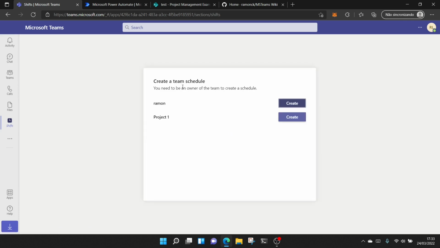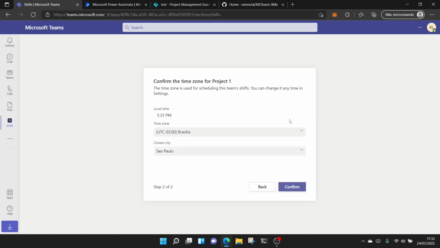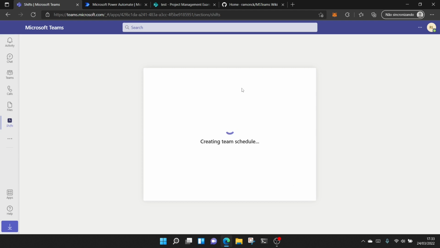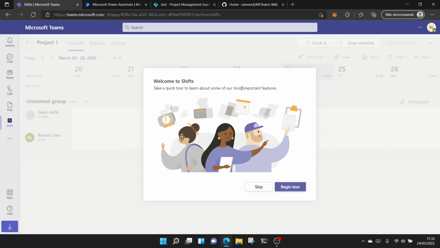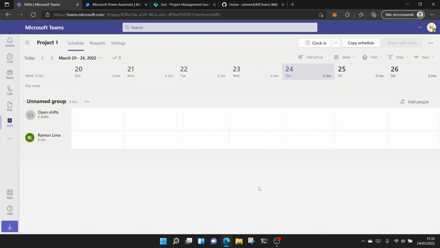And it's going to ask me to create a team schedule. Where do I want to create that? I want to create that within project 1. It asks me for a time zone, right? So I'll just confirm my local time zone. It has a nice little tour for you, right, to help you get started, etc. So I'll just skip this.